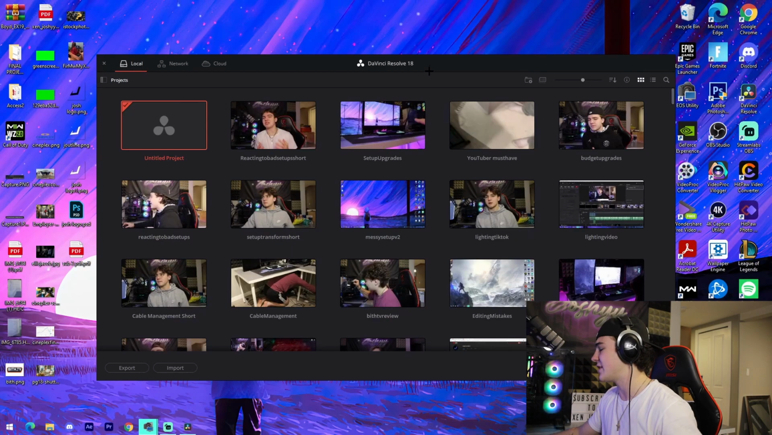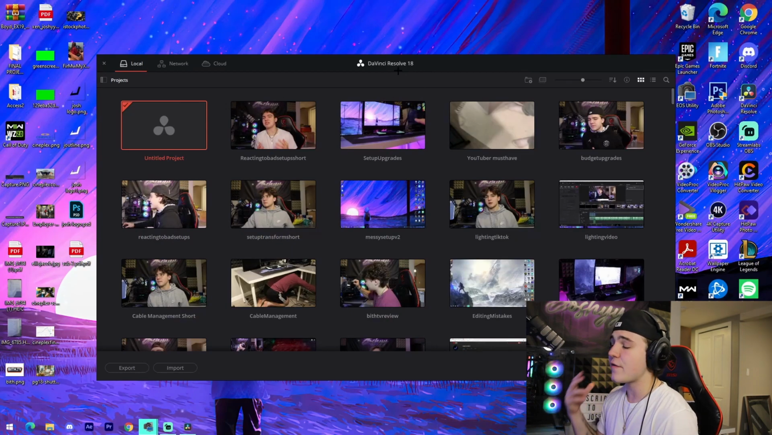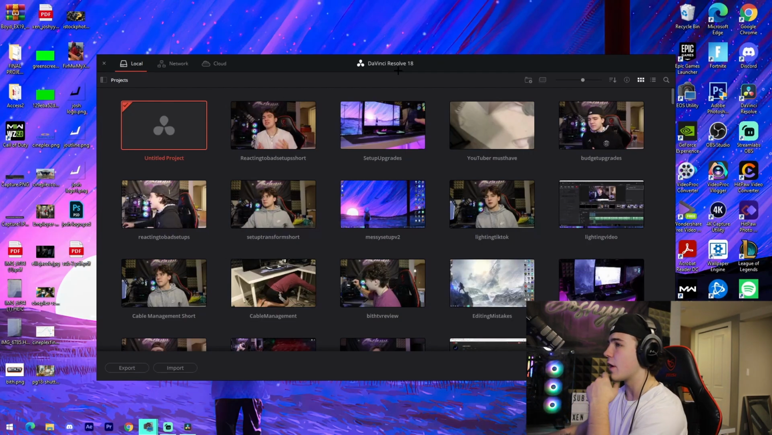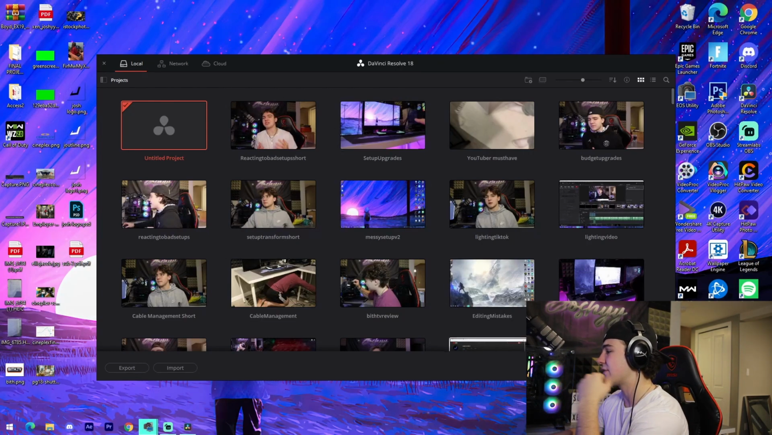So for me, it's DaVinci Resolve 18. You could easily follow along with this, even if you edit on another software, like let's say After Effects. I highly recommend just getting DaVinci Resolve to do your shorts or your TikToks. It'll just take your stuff to the next level.